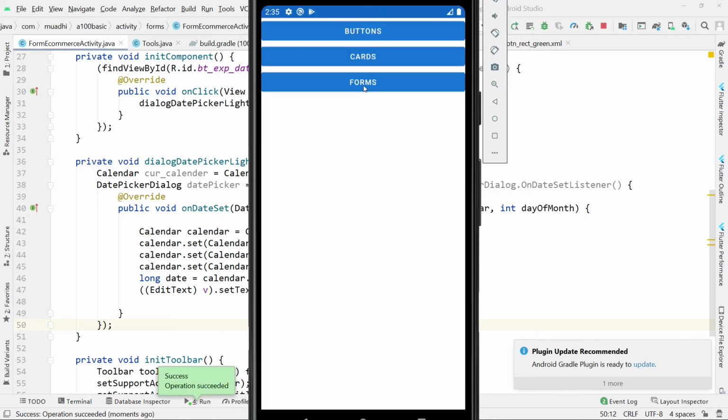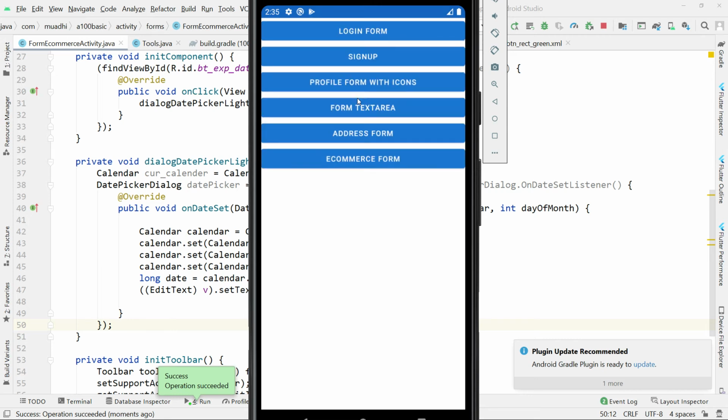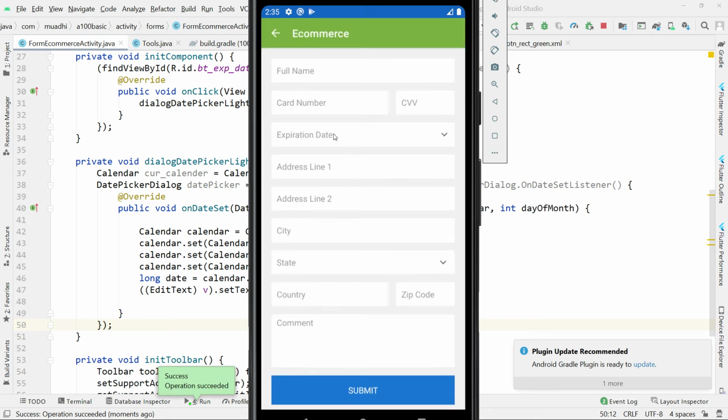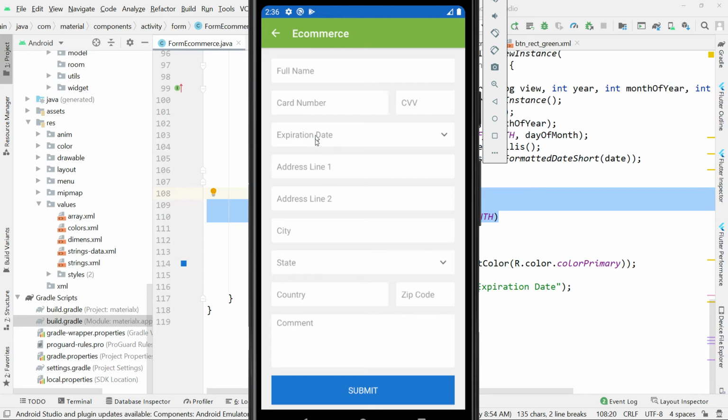And then I click on forms, and then I click on the Ecommerce form, and I click on date, and then you should be able to see the date. We won't see it because I have not put the logic of displaying the date.